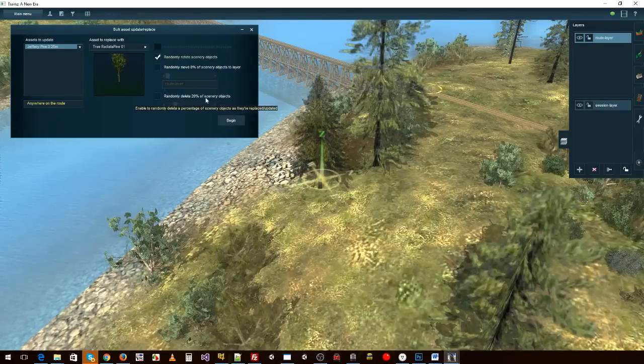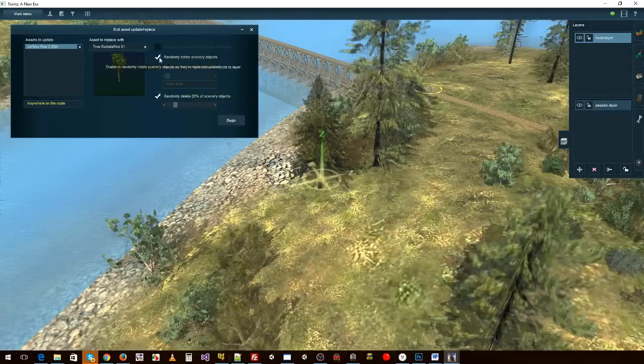Randomly delete 20% of scenery objects. So this is a good one if you've got a really dense route and you want to speed performance up. If you're chugging along at 15 frames a second and you find you've got a million trees, instead of going one by one and deleting them, you can turn that on and have whatever in the list here. You can have multiple things and hit begin, and it'll go and cull 20% of those objects around your map randomly. So it won't look like there's big patches missing. It'll do it randomly, and you can scale that up and down as well.